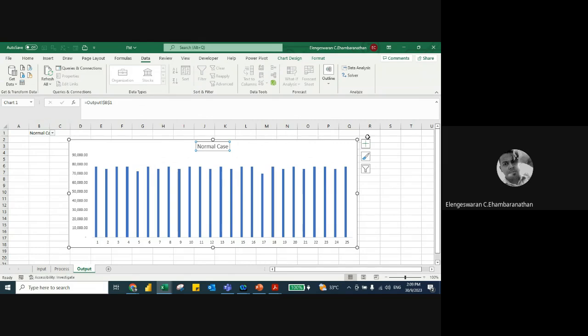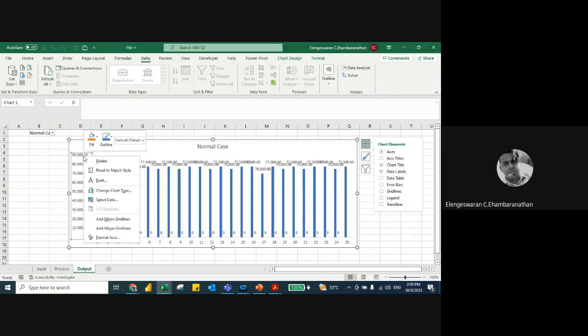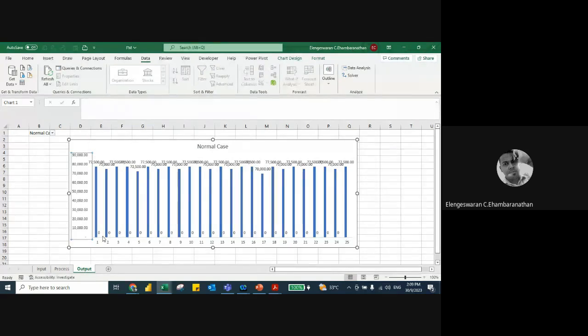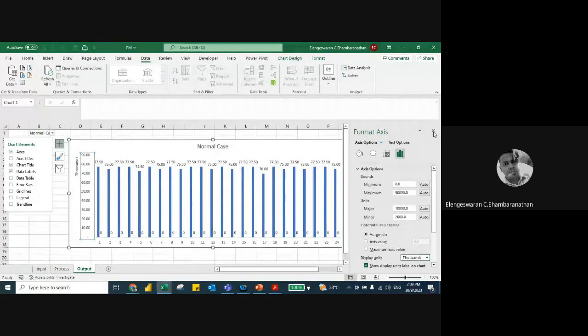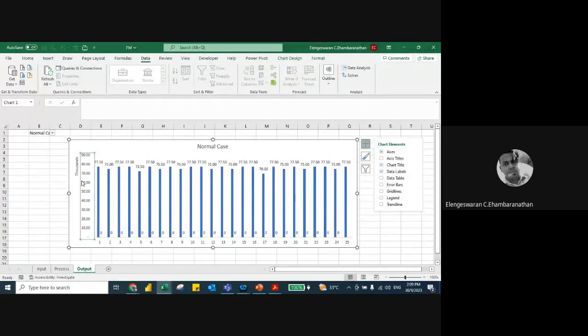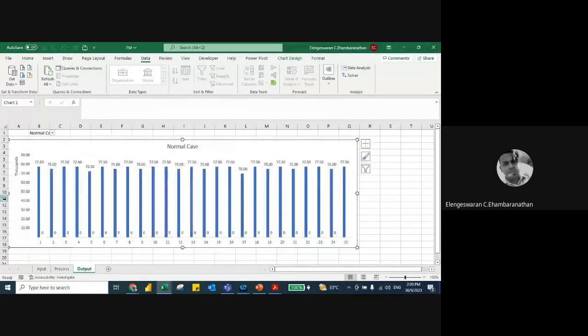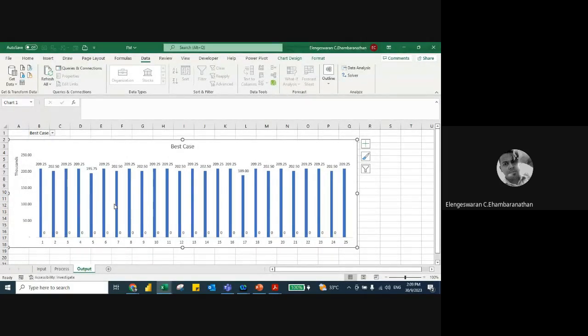Then if I want to put the data label, of course these numbers are quite big. So I just right click, Format Axis, and a Format Axis menu will appear, and then I choose thousands. So now this is your data over here. Now if I click the best case, you can understand how much profit we make along the years.